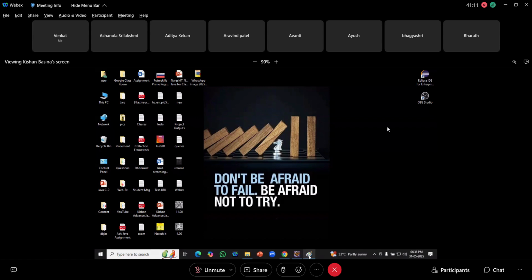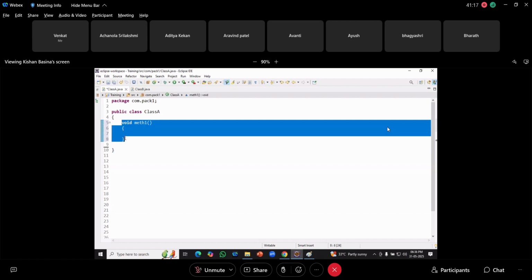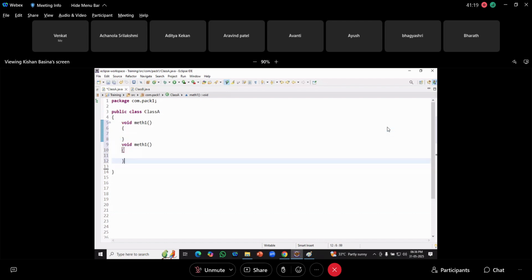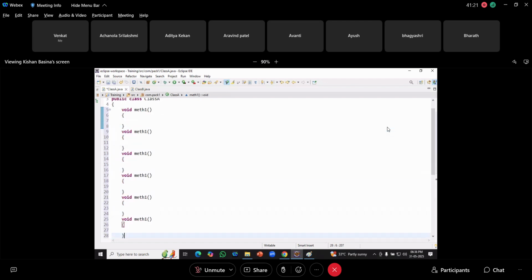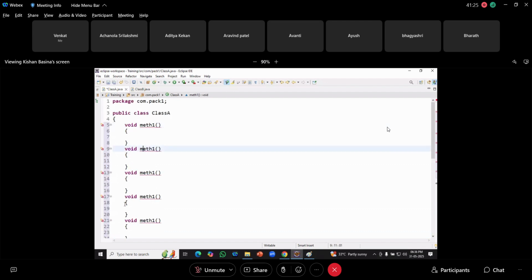Let me just try to write void method one, 1, 2, 3, 4, 5, 6, 7. Sir, writing two or more methods in the same class having same method name, we are getting an error. This is incomplete. Tell me the complete definition for method overloading. Start with the word writing.